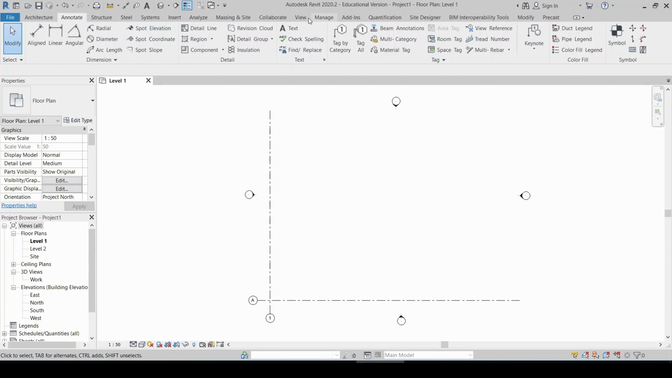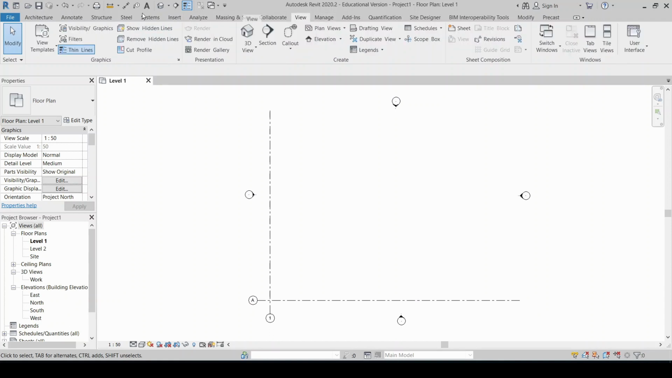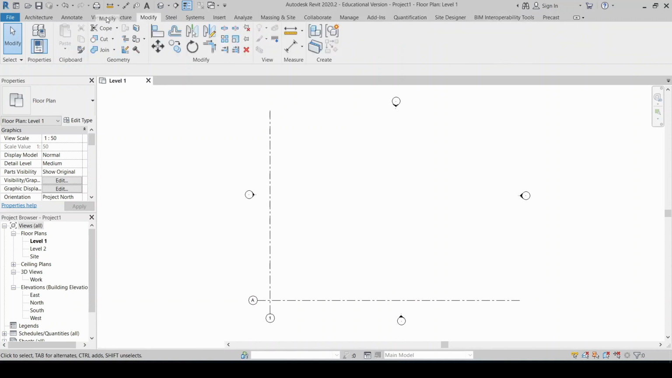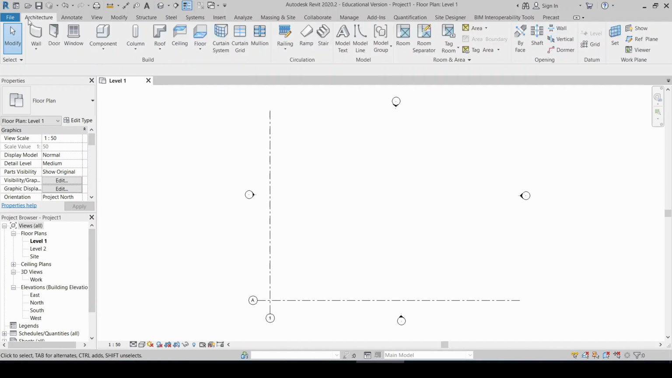Similarly, if I want to move the View tab, I can bring that down as well. Locate that there, and the Modify tab I could also bring down there. So we now have the four tabs that we probably use more often next to each other, and we can actually access them pretty quickly.